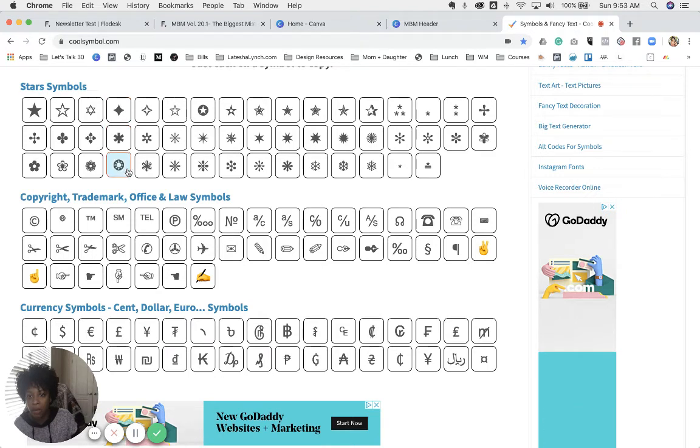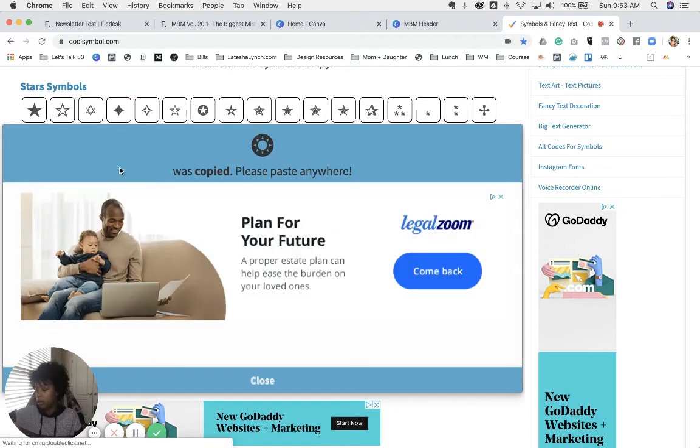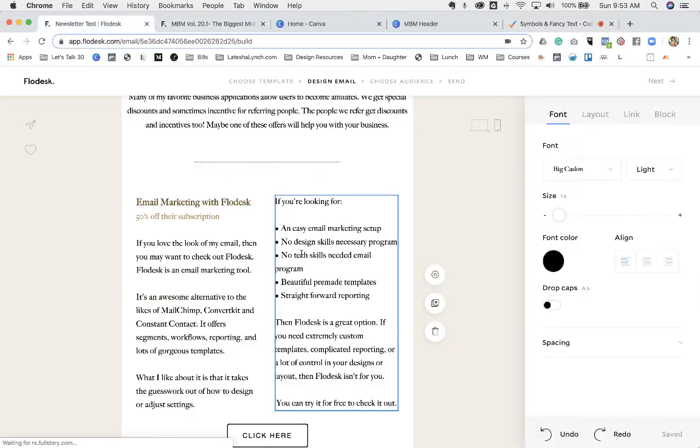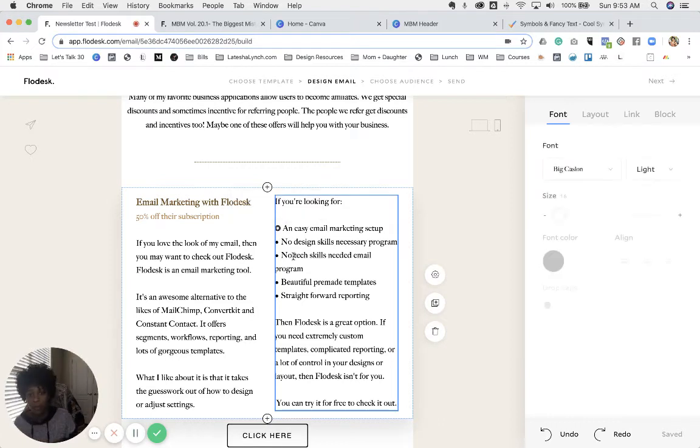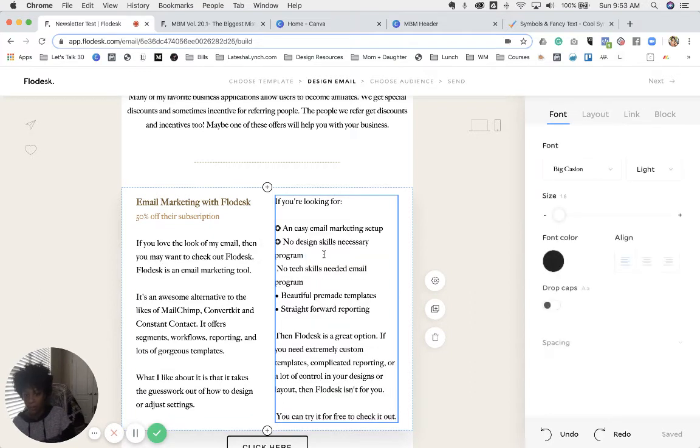So I'm going to grab this. It copies it to your board. And then I'm going to highlight this particular one and change it to that new one. So now you can see you have bullet points, fancy ones. I like to do cool stuff. So anyway, add my fancy bullets.